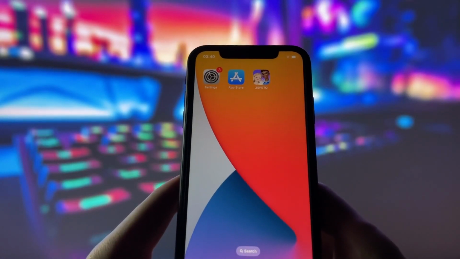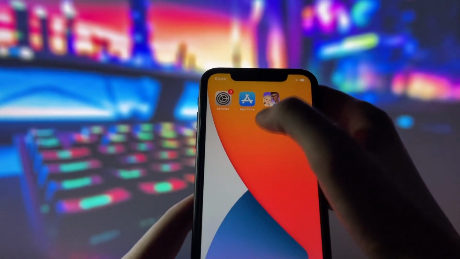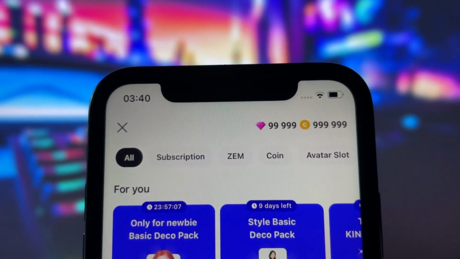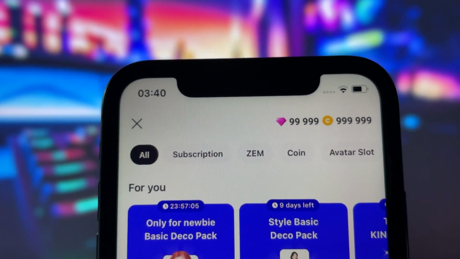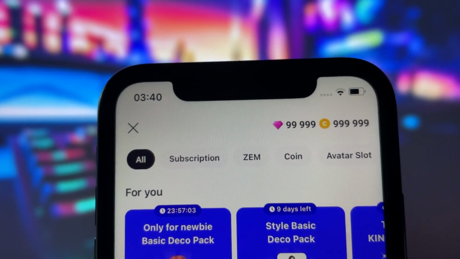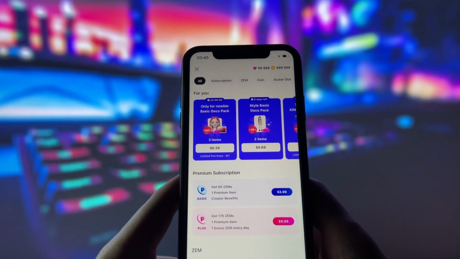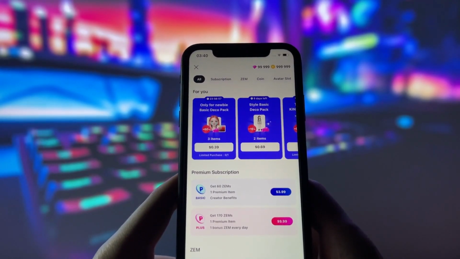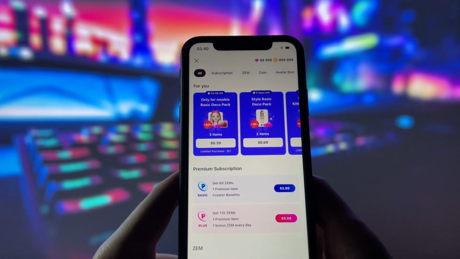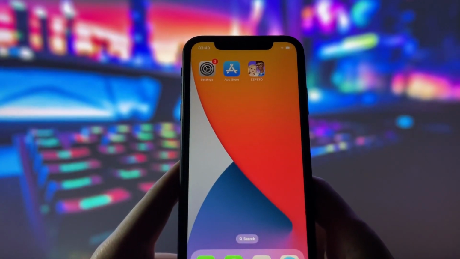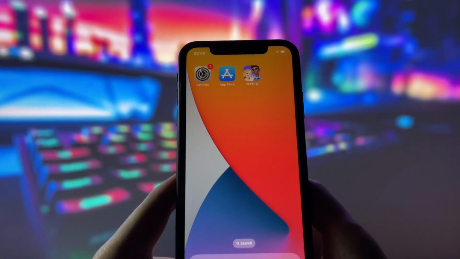In today's video, I will show you a brand new method for getting unlimited Zems and coins in ZEPETO. This new method works for both iOS and Android devices, and I'll open up the app to show you that it really works. As you can see, I have already used this method and have an incredible amount of resources. With this method, you can enjoy all the benefits of having unlimited Zems and coins in ZEPETO, allowing you to customize your avatar, buy new outfits, and much more. This is an easy and straightforward method, so if you are ready, let's proceed with the tutorial.